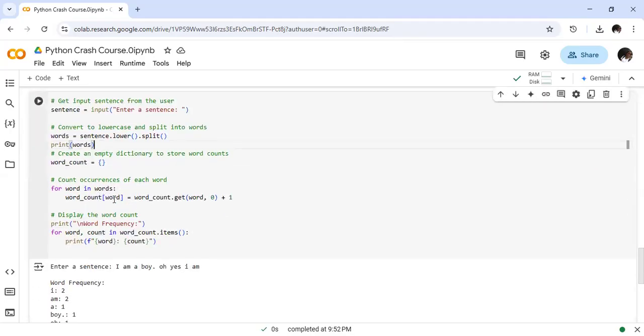Now, I am a boy. It will make it individually here. Here, I am a boy. So Python is going to go through it one after the other. So this dot get is going to retrieve each of those words, and then assign 0 to it. If it doesn't exist, then add 1.